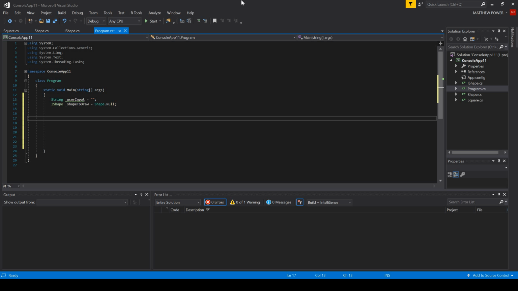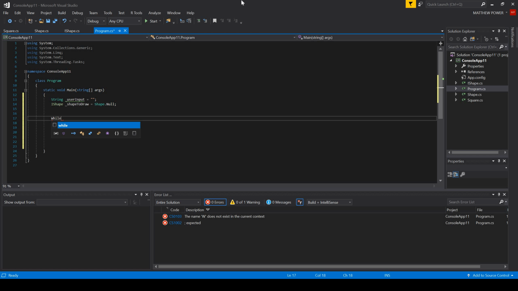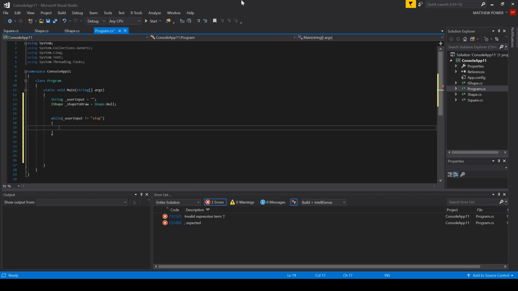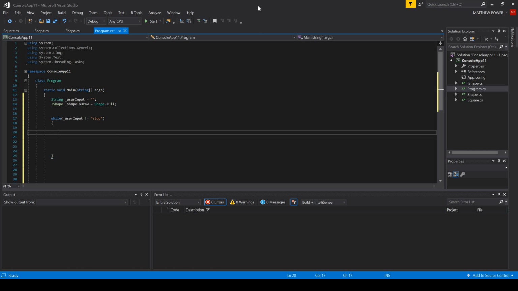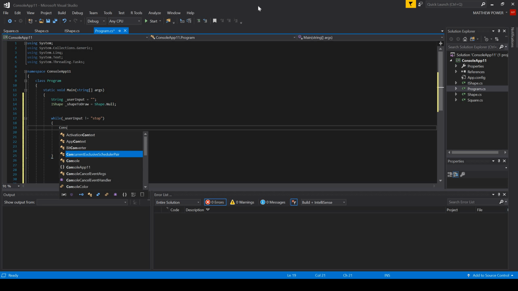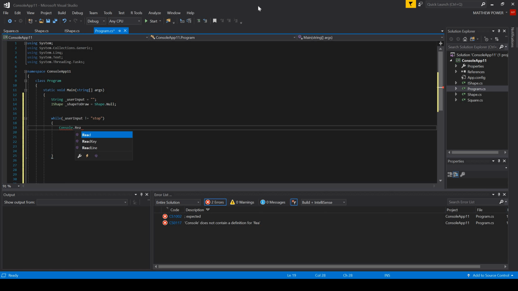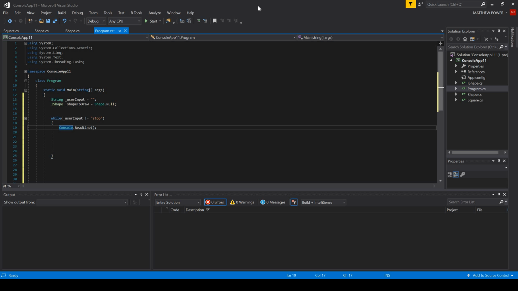So we'll have a while loop to run the program. So let's start with while user input is not equal to, say, stop. We want to read in the user input. So read line, and that will equal the user input.